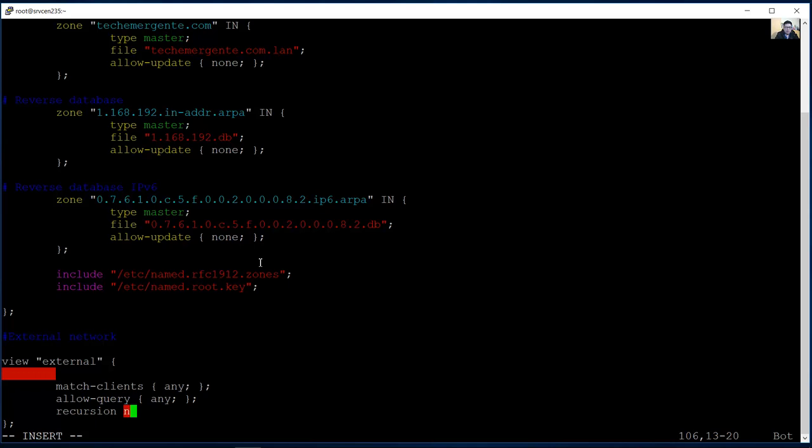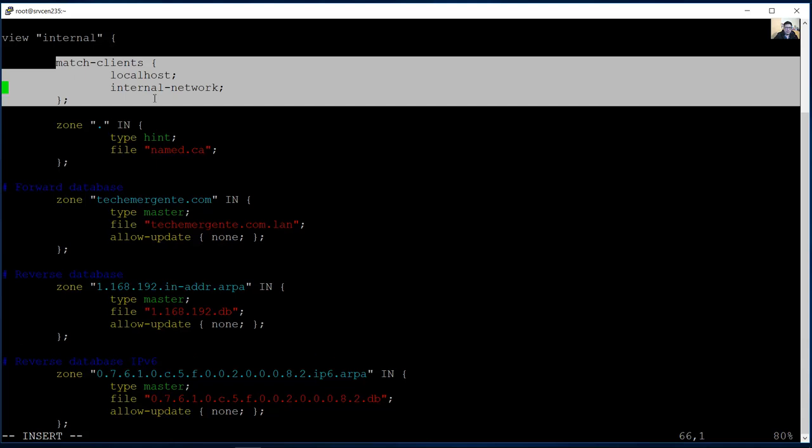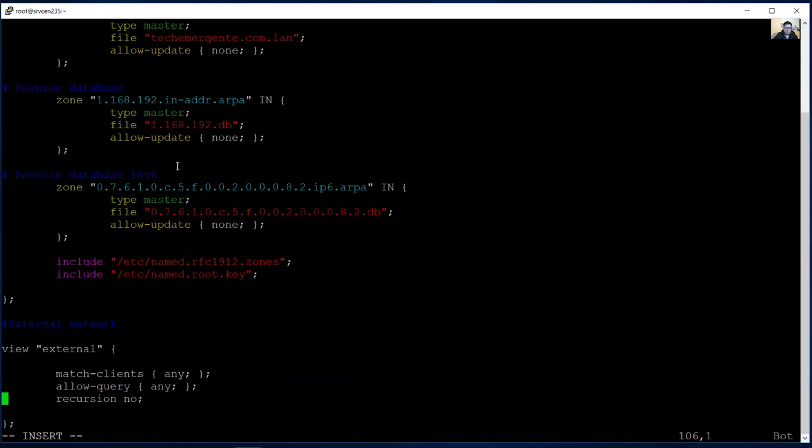Recursion no. Like I said before. Okay. Match clients any, all except clients defined in the internal section. Localhost and internal-network. All except localhost and internal-network. Match any except localhost and internal-network. Allow query for any, recursion no. And down here, place the zones.